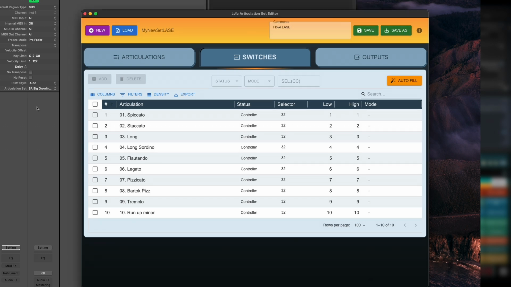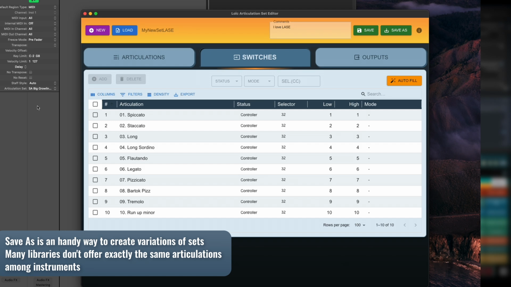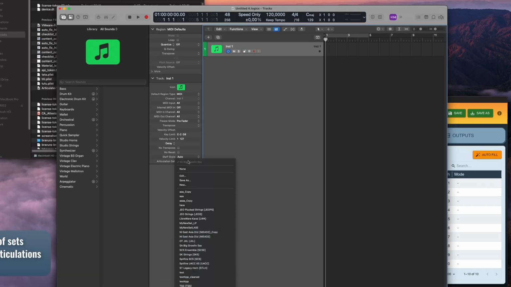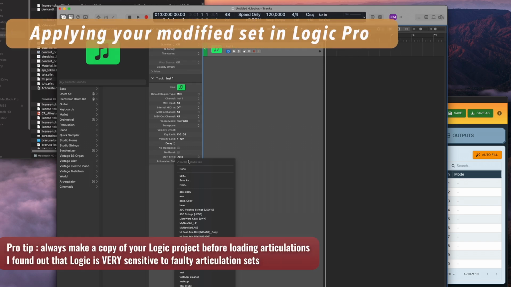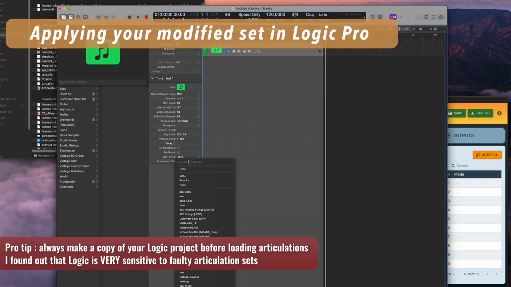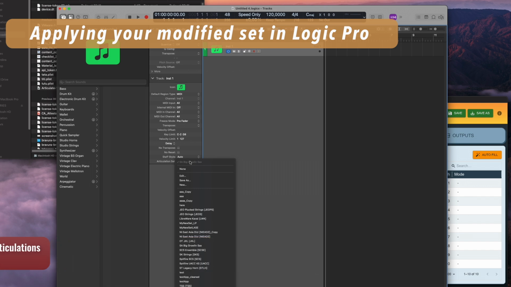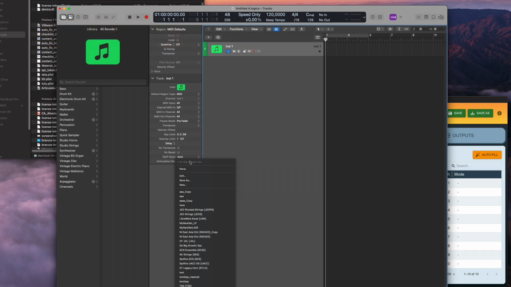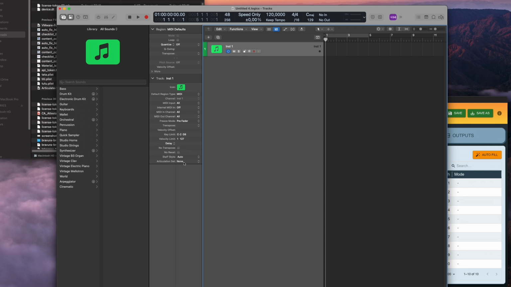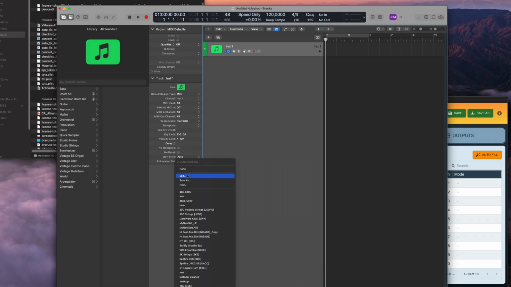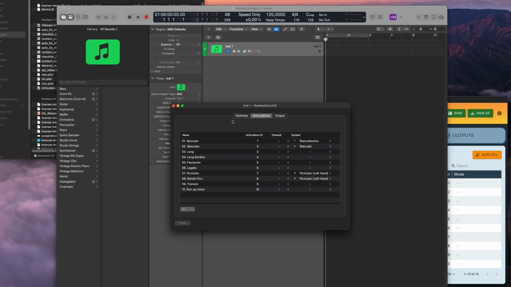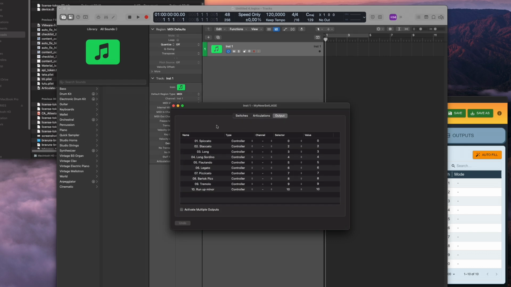So once you've made your changes, let's go back to Logic Pro to actually apply the changes, because Logic Pro doesn't apply the changes automatically. So you will have to load the articulation set again. So how do you do that? You have to force Logic to do it. So the way to do it is just to set it to none and then switch back to your articulation set. And if you go to edit, you will take benefit of the changes you made in LASE.